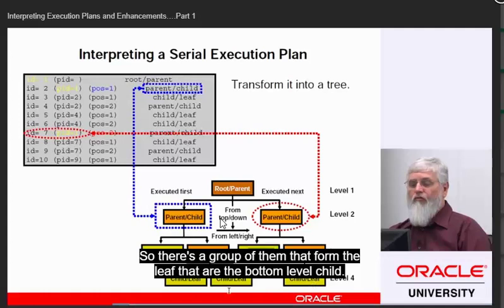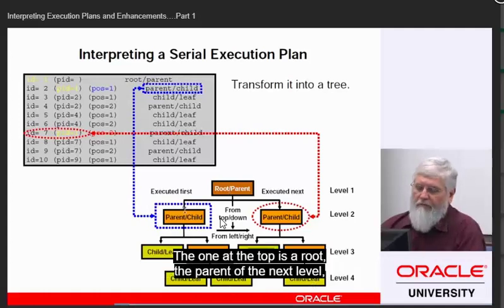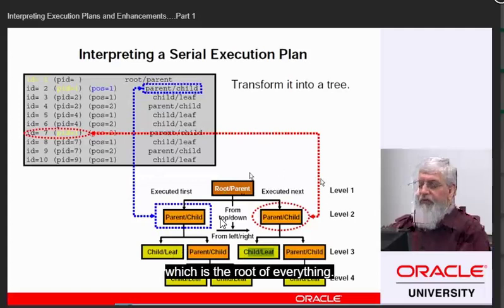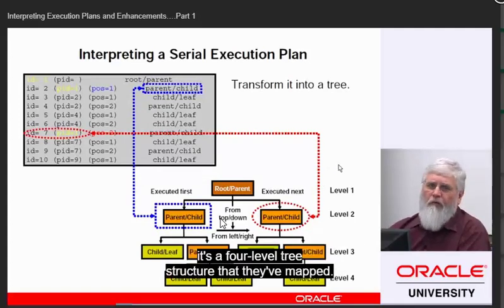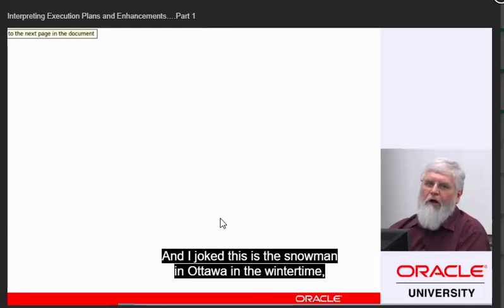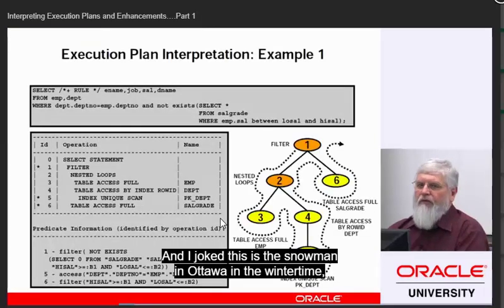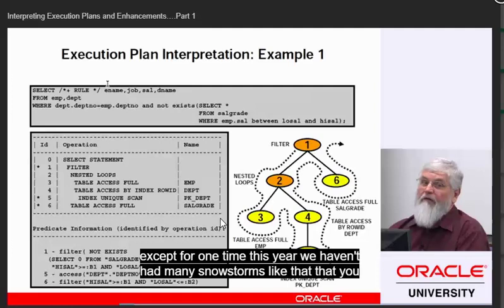And I joke this is a snowman in Ottawa in the wintertime, except for one time this year. We haven't had many snowstorms like that you couldn't see across the street or the end of the car, but we had one for about 15 minutes, a month or so ago. It was kind of surprising because the snow was getting ready to go, so it's still there, but different problem.